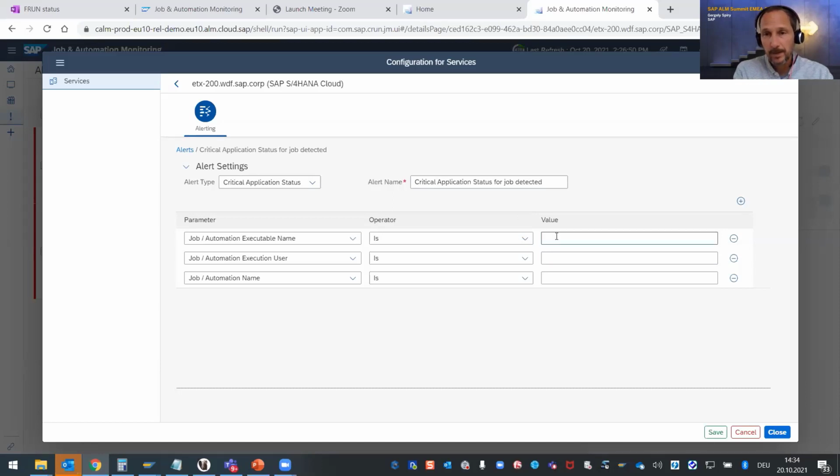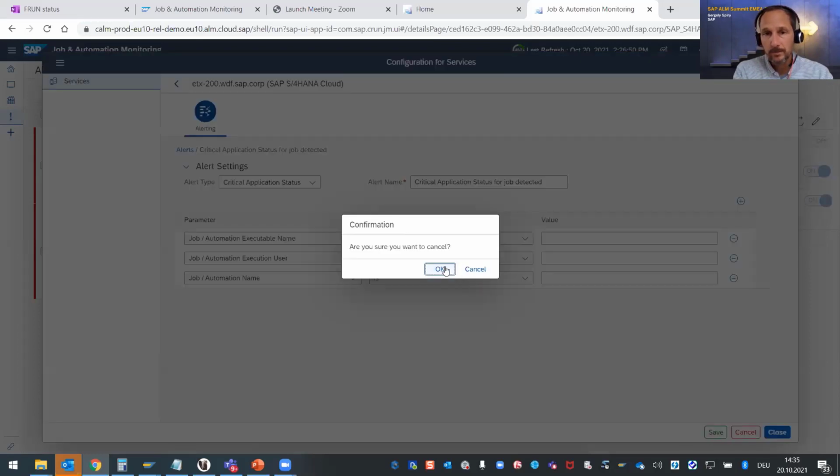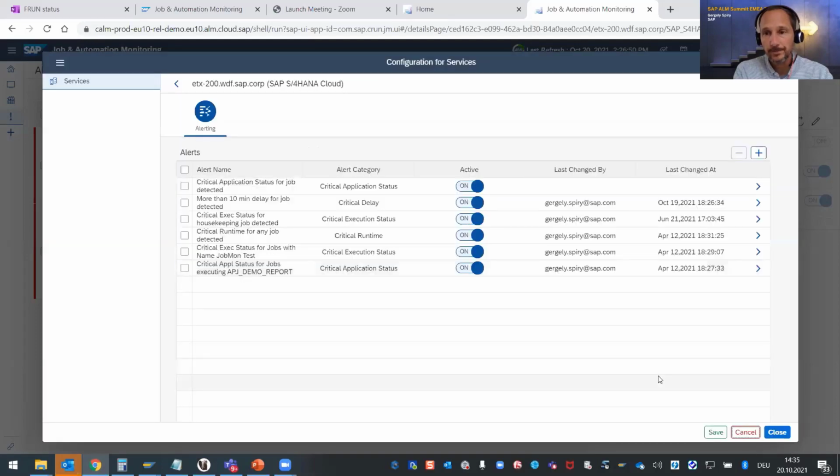Important, maybe, don't be surprised. You can create one alert per service, per alert type, without specifying any filter. But as soon as you do it another time, the system will tell you, please don't do this. This would be redundant and would just cause performance issues. So this is not allowed. Okay, I cancel out of here.